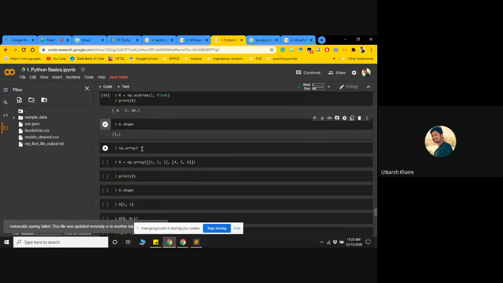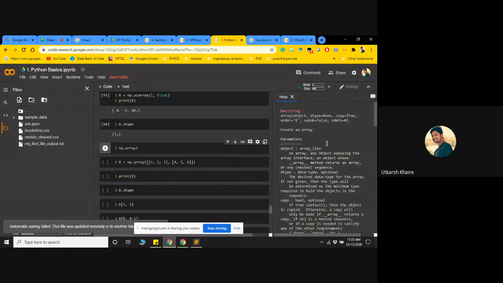Then suppose you don't know the functionality of any function, then you can simply write np.array followed by a question mark, and Colab will provide the documentation for that particular function.